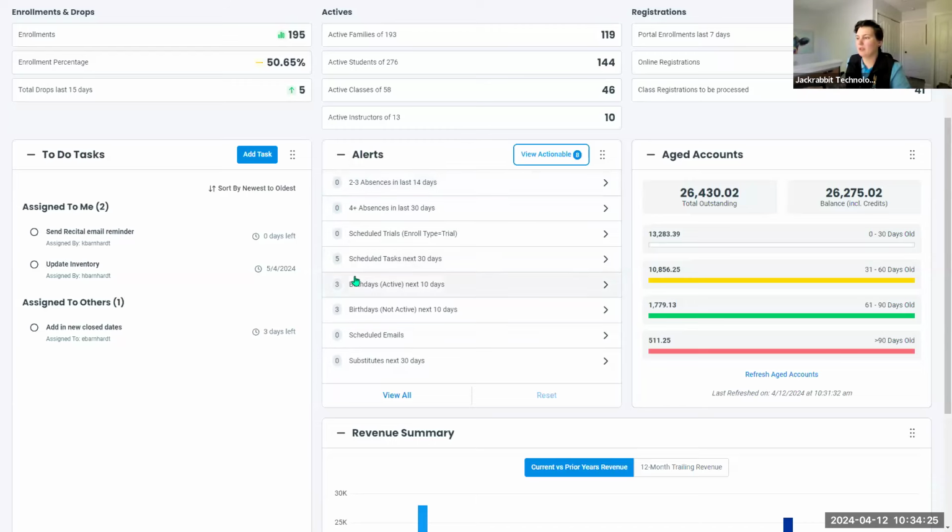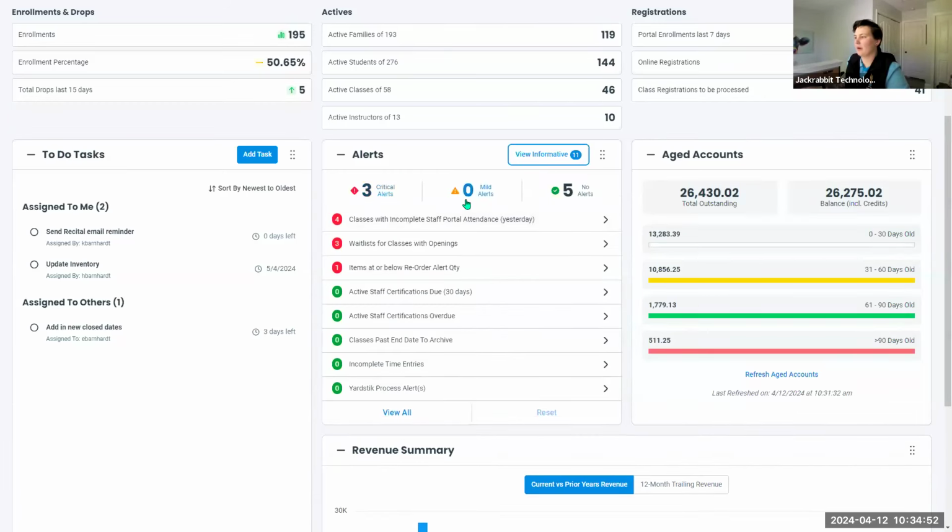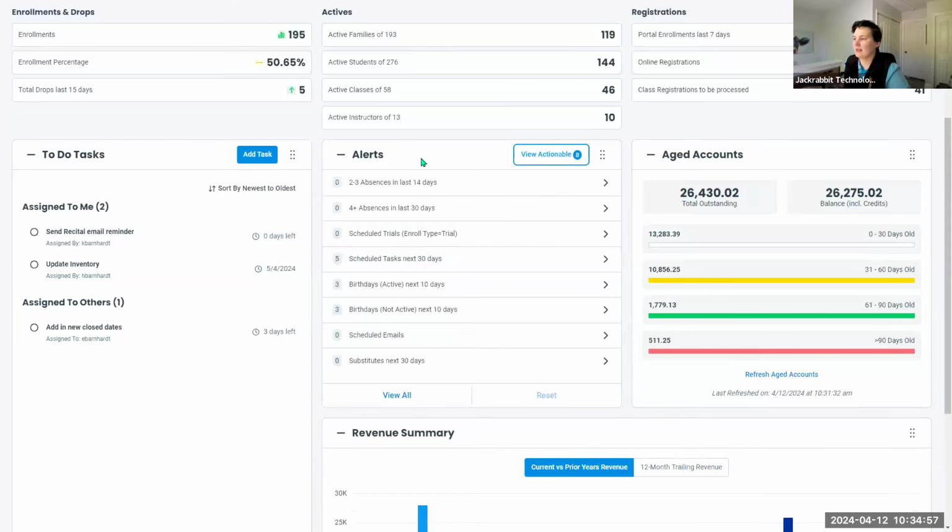They are very simply just informative information for you or for your staff to come in and look and say, oh, we've got three birthdays in the next 10 days. I need to go ahead and get three birthday cards out and write happy birthday to the three birthday kids that have a birthday coming up. Things of that nature, just so that you can still get information, but it doesn't give you this red, orange, and green because they are not anything that you can necessarily do to get these away.